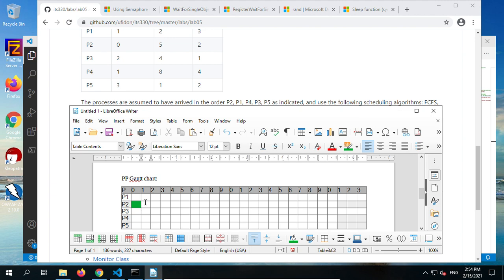Then at time 1, P1 and P4 come. P2 is still taking the CPU. Now we compare their priority. A higher number means a higher priority. Here P4 is 4, P2 is 2, P1 is 3. So P4 has the highest priority at time unit 1. So P4 will take the CPU. Meanwhile, P2 and P1 have to wait.